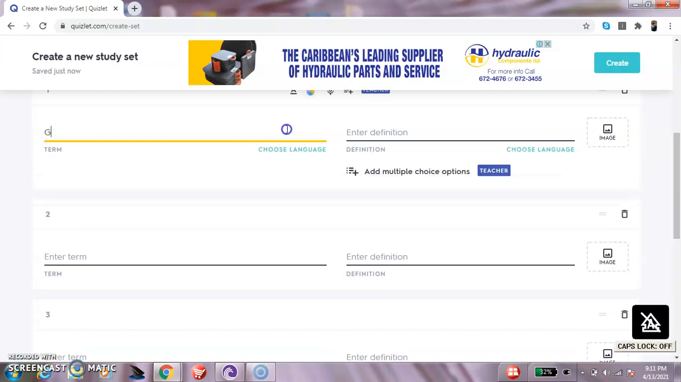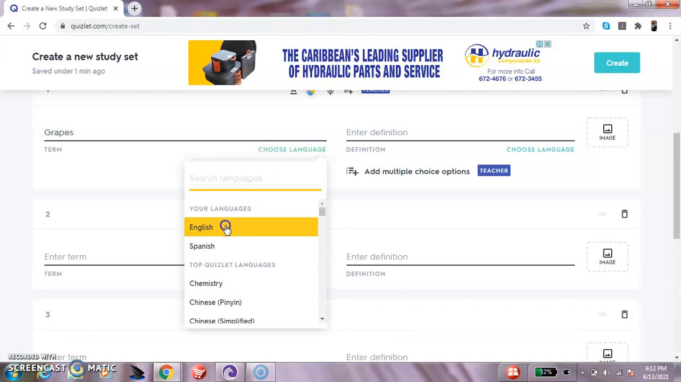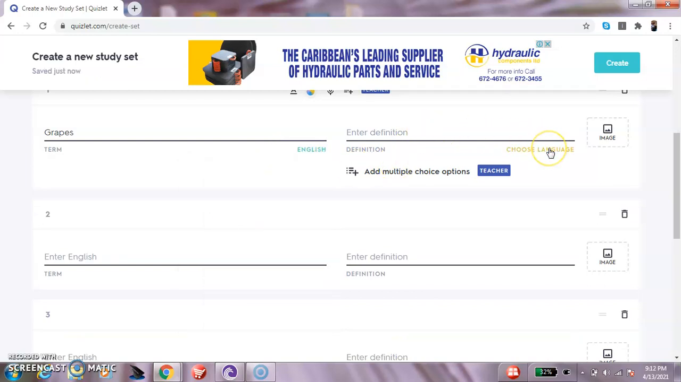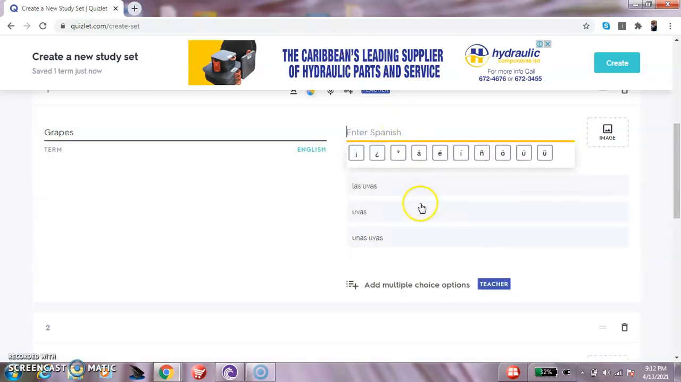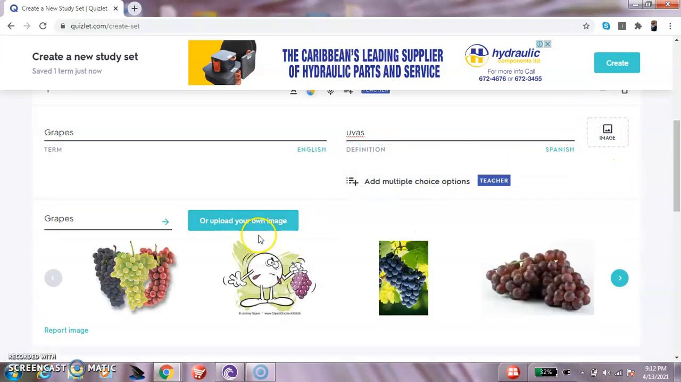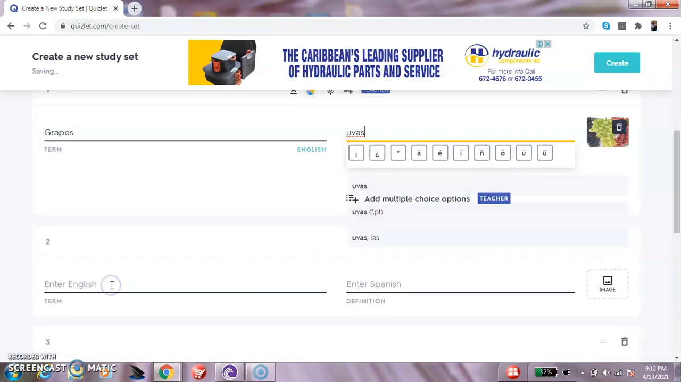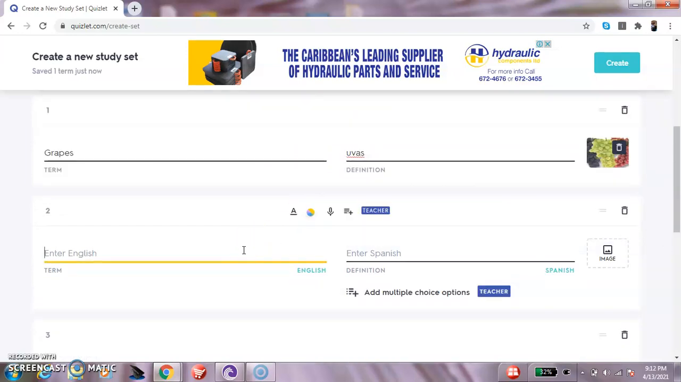I'm going to add my term, grapes. As you can see, different terms appear. I'm going to select my language. On the other side, I'm making sure that my language is selected as Spanish, and select the right fit for grapes. If I click on the image icon, images will appear. So I'm going to fill out my study set.